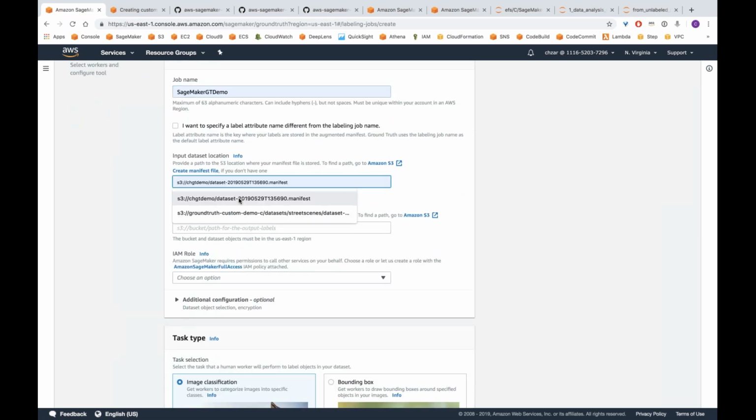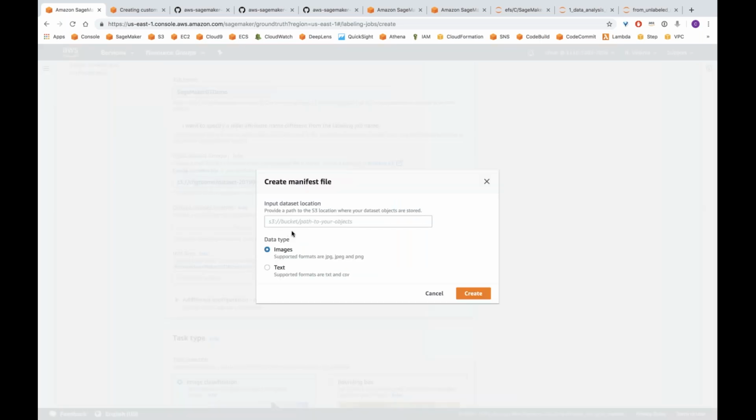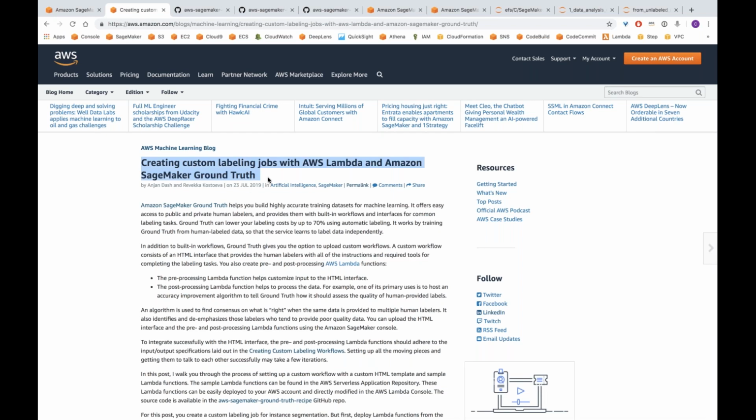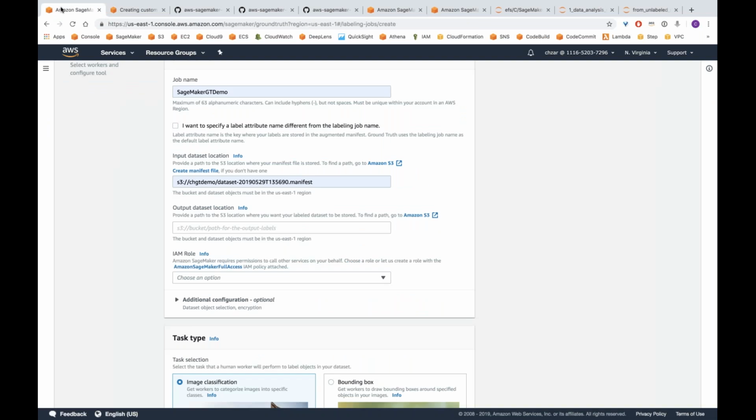Then you give a manifest. Now this manifest is nothing but a one-to-one mapping of the file name and the file location. SageMaker Ground Truth has a crawler that can create this for you automatically. And the blog that I want to point out actually has all these examples, all these details in it. So I would love for you to check that out. I'll leave that there for a bit and switch back.